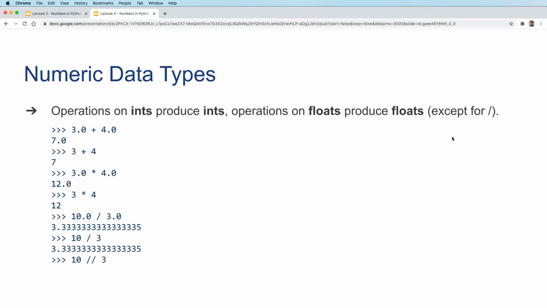Python has another division which is called integer division, that is represented by 2 forward slashes or 2 division signs. So in this case, integer 10 divided by integer 3 is an integer. So we only get the integer part. So let's do this in the Python shell.